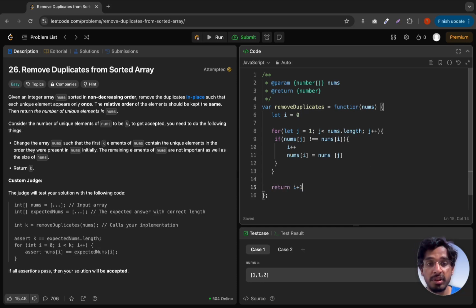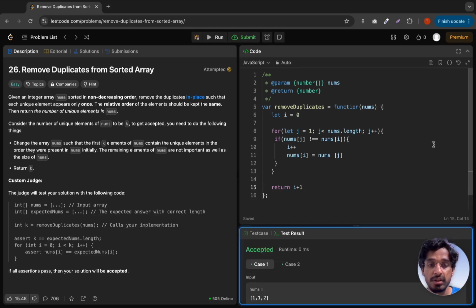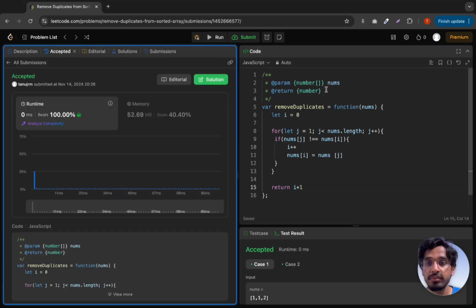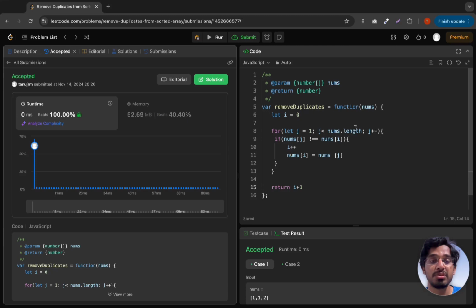plus 1. Okay, so now if I run, our test case passes, and if I submit, that is 100%. Maybe this is the best solution to solve this problem, to remove duplicates from a sorted array. So yeah, this is the solution. Let us now move ahead to the next problem.